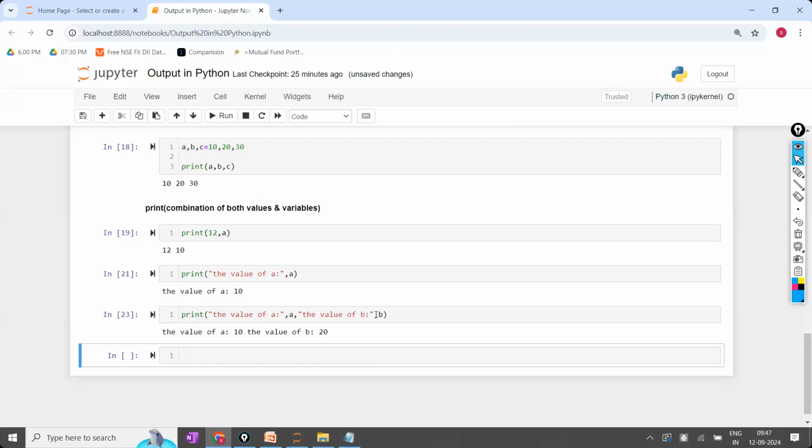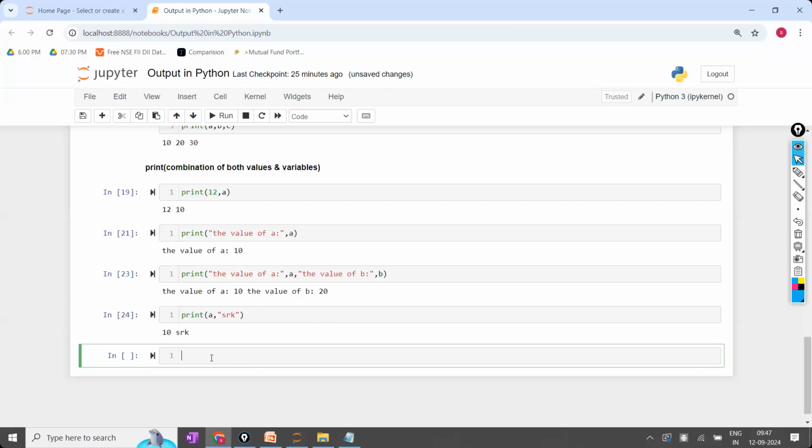Like this, you are printing a combination. Sir, first every time value only should be there, followed by variable? No, first variable also you can write. A comma SRK. Now, first which one will be printed? A. Now, A is what? 10. 10 SRK. It is a combination. You can use as per your choice.